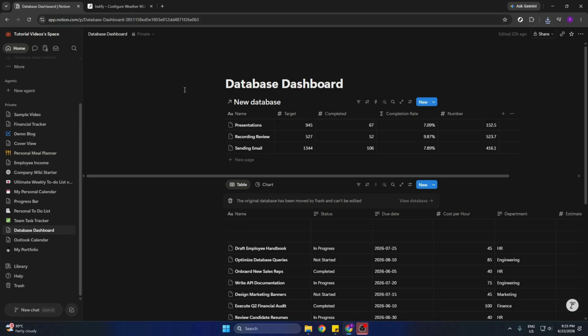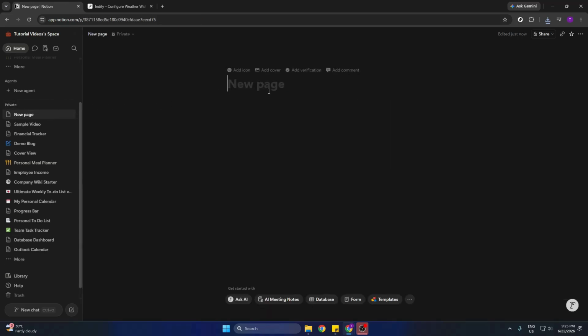First, let's get started by navigating to your Notion page. Open your Notion application and select the page where you want to add your widget. This could be an existing page or a new one that you create specifically for this purpose. Once you're on your chosen page, let's give it a title. For this example, I'll name it Widget. This title will help you identify the page later on. It's like putting a label on a box so you know what's inside.